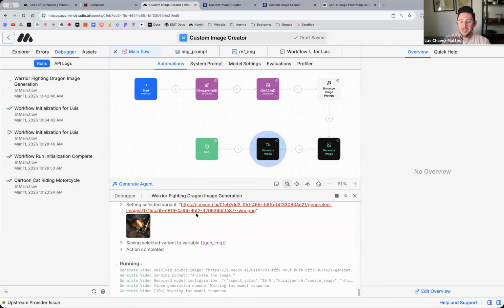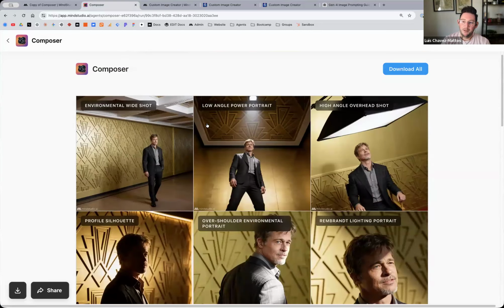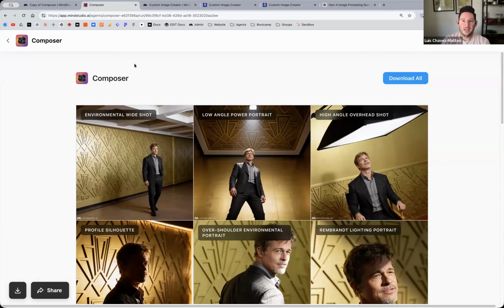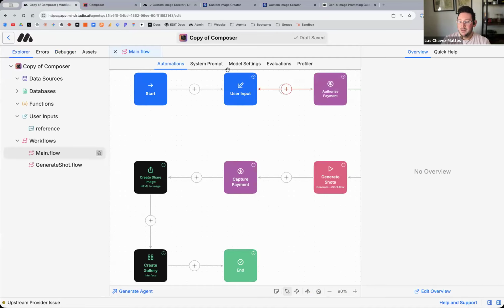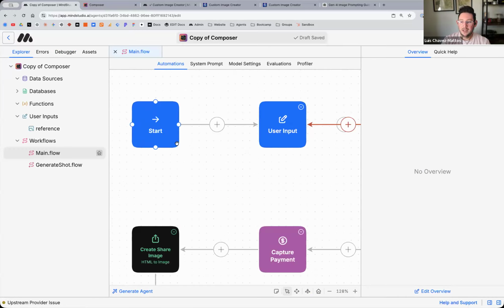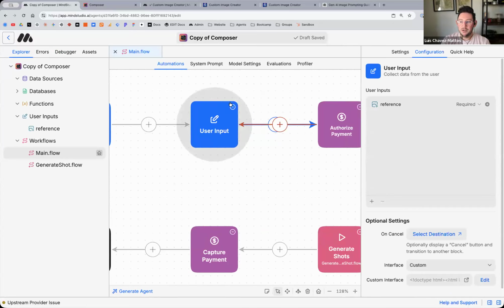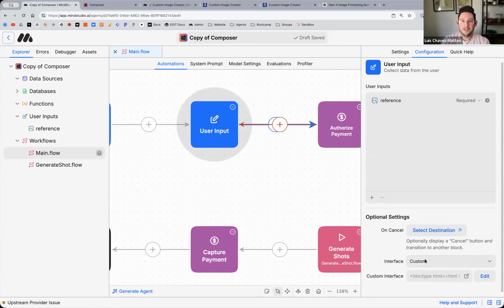While this is generating the video, this again might take a couple of minutes. I want to show you this composer, because remember, we made a copy of this at the very beginning of the workshop. This composer is built in essentially the same way. It has a couple of extra blocks, and I'll explain what those blocks are. But we start with this user input block where we upload a reference image. And you'll notice that this doesn't use our default interface. It has this thing called a custom interface.